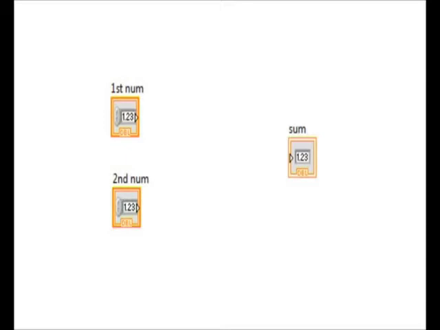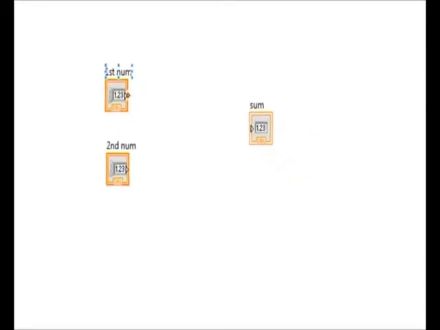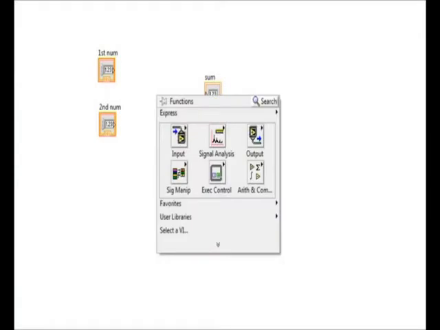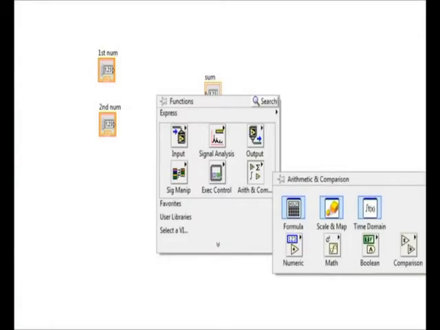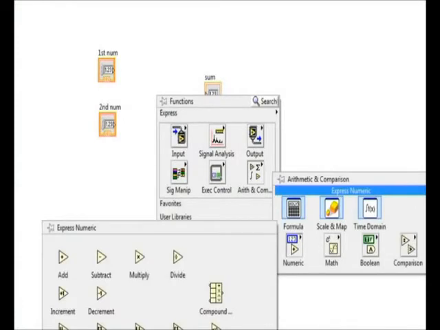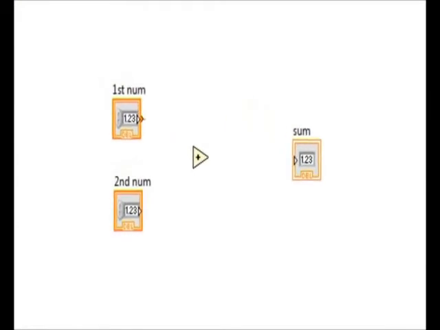Now within the block diagram, we need to take these two numbers and add them up, and we can do that by getting the add function. To do that, right click, go to arithmetic and comparison, choose numeric, and choose this function add. Drag it and drop it here. Now wire the output of the first number to the input of the add function. Now we take the output of the add function and we wire it into the sum indicator.